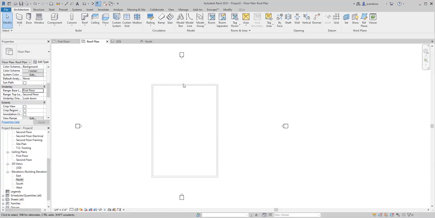I can't select it. If I click, click, click, nothing happens. If I do a cross window, nothing is selected. So it's simply there just for reference. Okay.